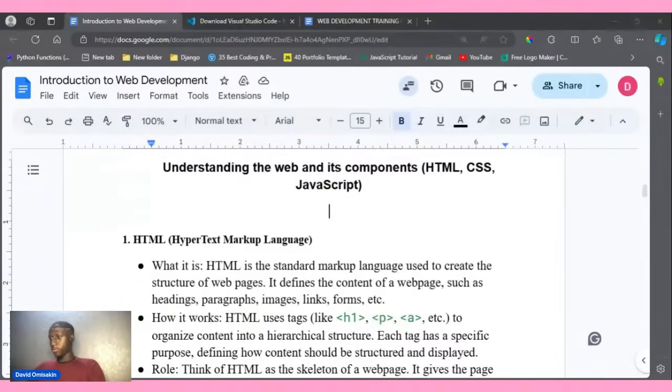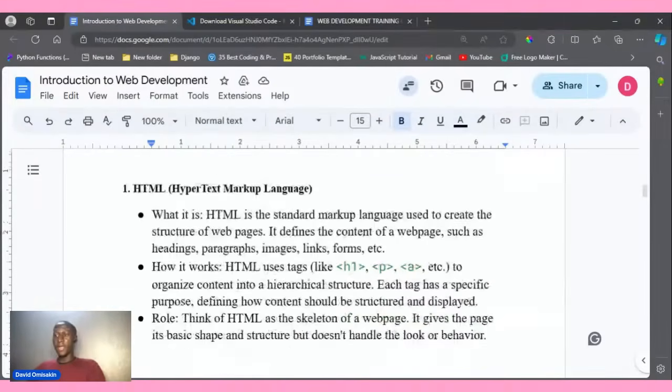Okay, good. All right, so let's move on now. HTML stands for Hypertext Markup Language. When we are talking about HTML, obviously you already know that this is a markup language, not a programming language in code. You know, we have programming languages and then we have this as a markup language. So HTML is the standard markup language used to create the structure of web pages.